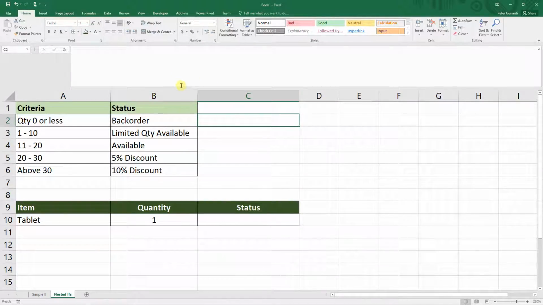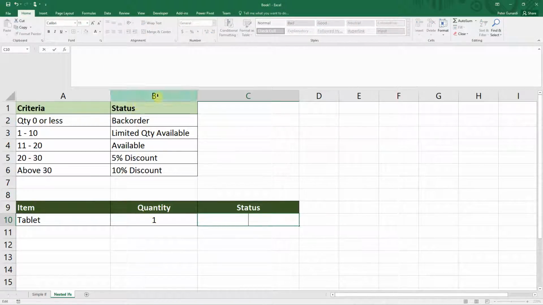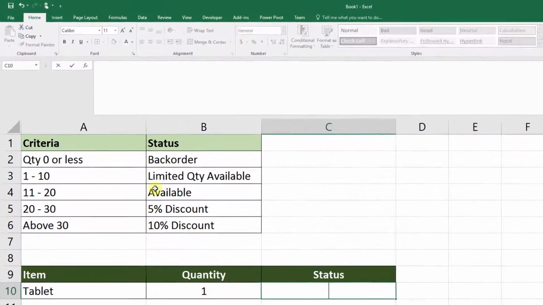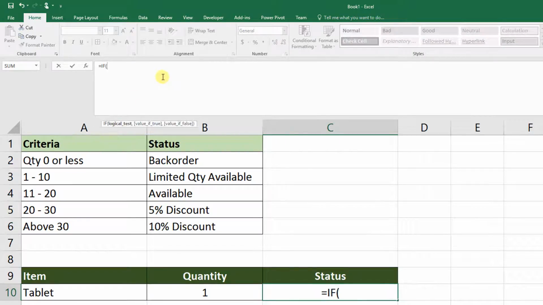We can drag this down so it will open up more space for us. Depending on the criteria, our criteria is cell B10. We'll do if B10 is less than or equal to 0. This is where we're going to put the true statement. In this case, the true statement is back order, right? And then we're going to put the comma. This is usually where we put in the else, the false statement.